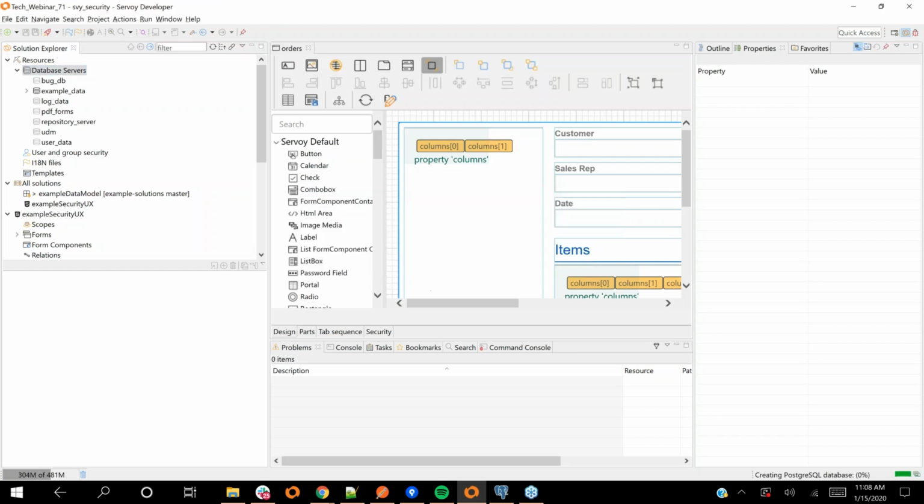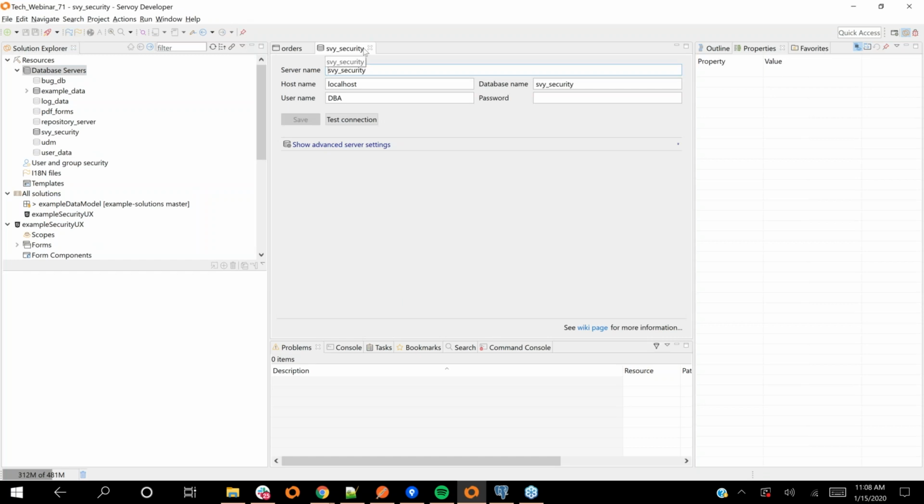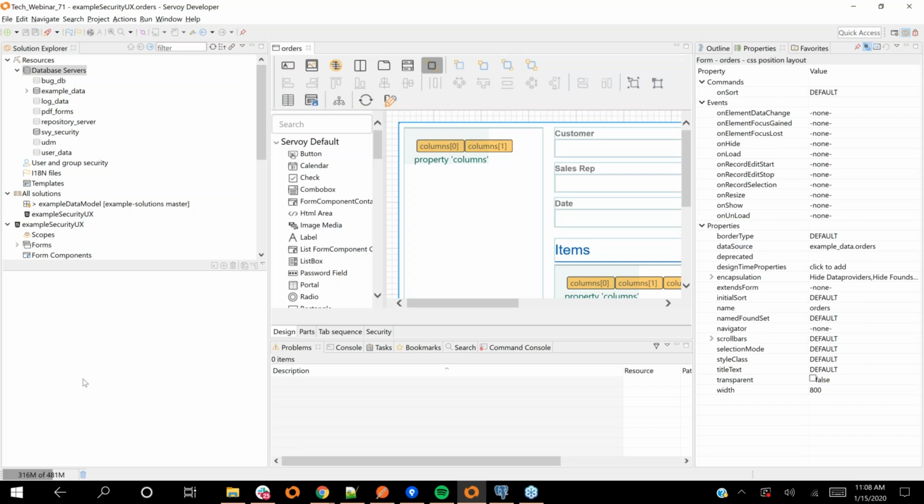So the database was created. Now there's no schema or anything for that, just an empty database on my running Postgres instance. And of course, you can use any database vendor you want for that.